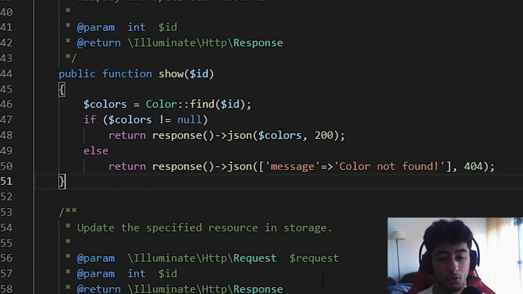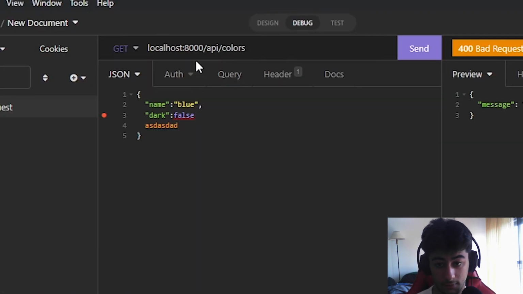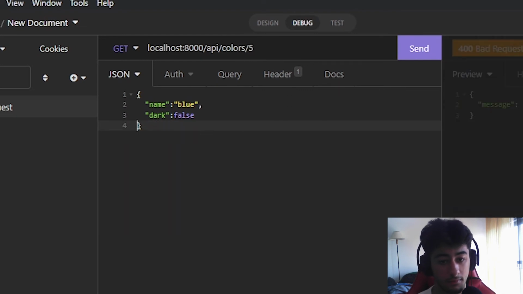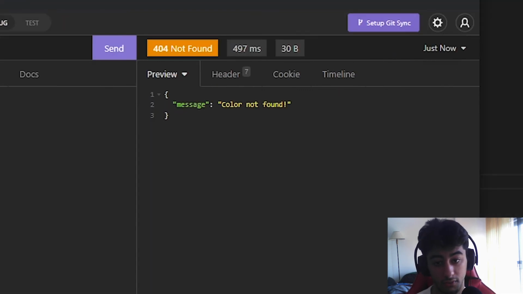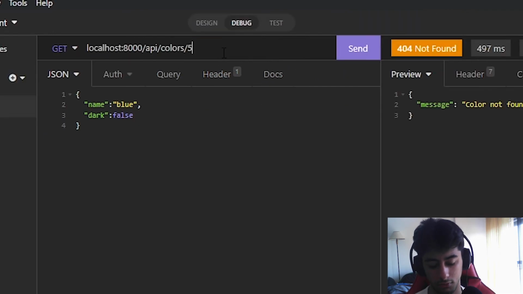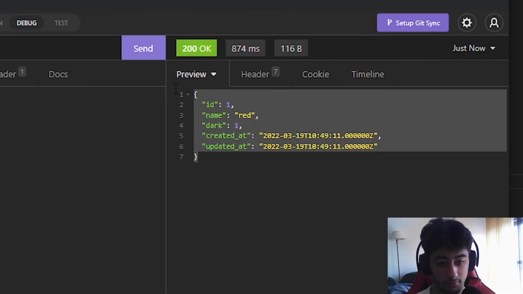Here, color not found. So if you go to the get and search for the 5, which we don't have, send, could not found, color not found. But if you put 1, we found the color red.